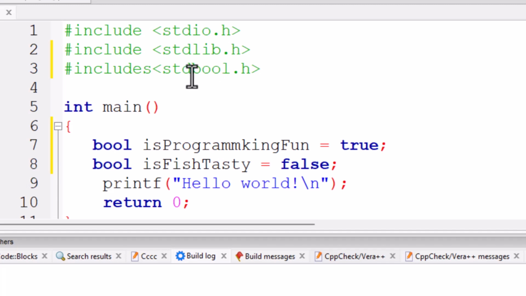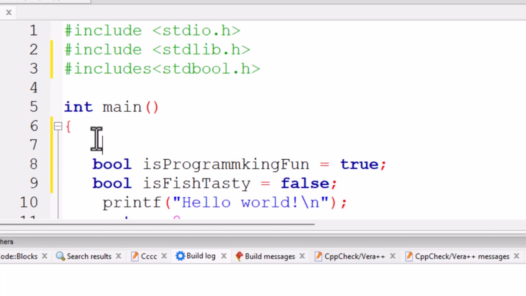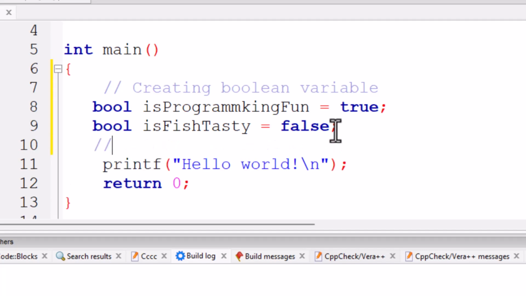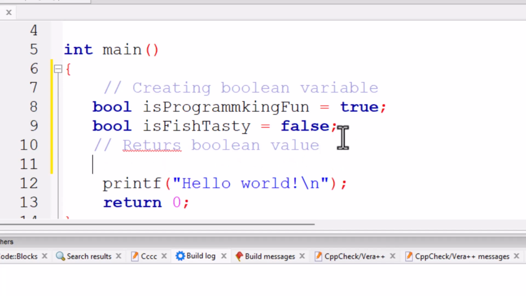So let's do it. We have what we have created over here. I can comment here to explain what I'm doing: we're creating a Boolean variable, just like that. Then I can come down here and comment again: returns a Boolean value. So this is what I want to do. And now to return this, let's do it.